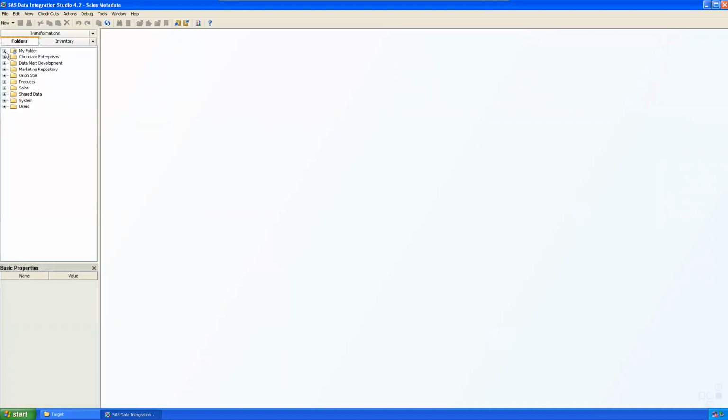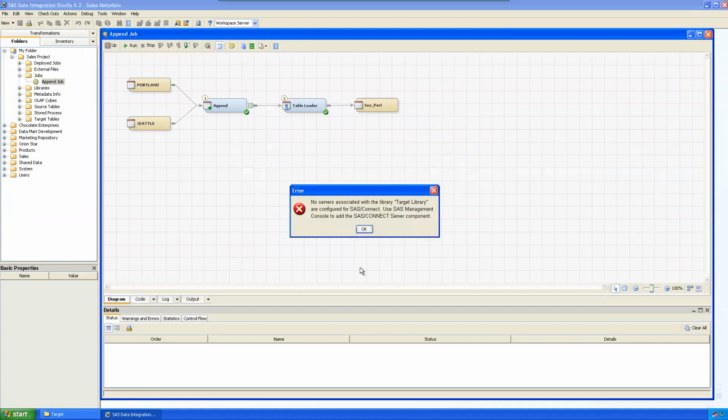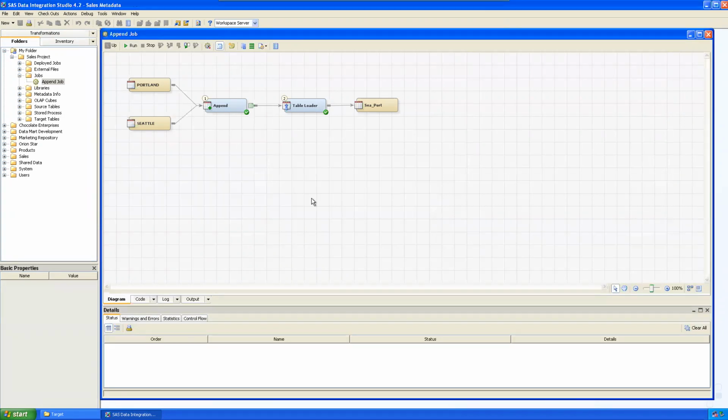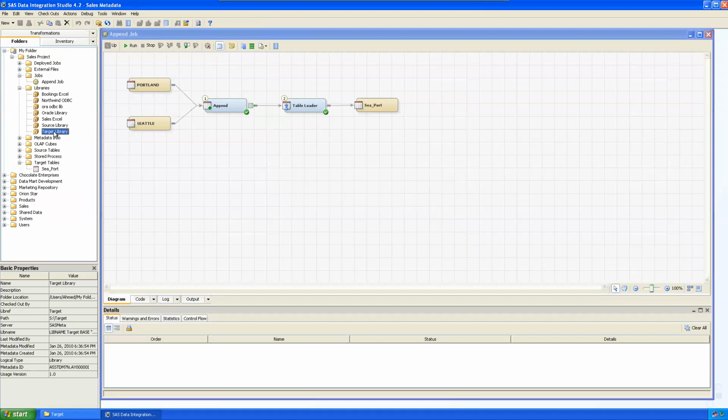Okay. So folder, sales project, jobs. So append job. Just double click on it. Yes. Then simply run it. No servers with library, target library, configure for SAS Connect. Use management console to add the SAS Connect server component. One second. The target, the library already defined as target library.